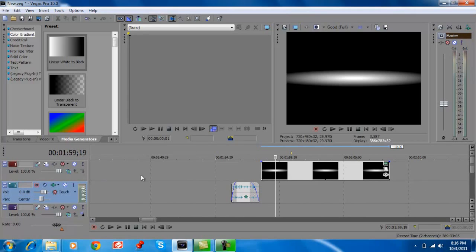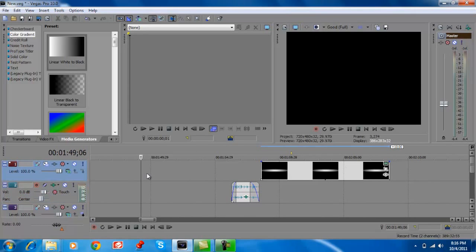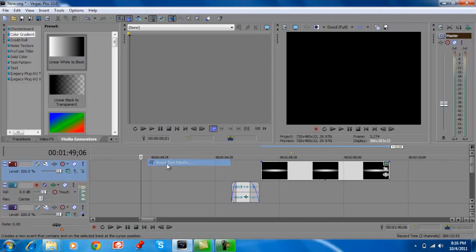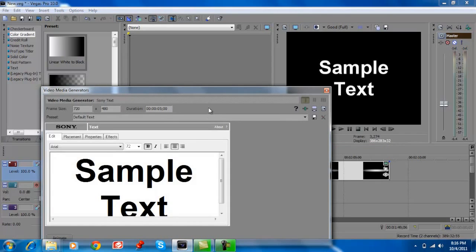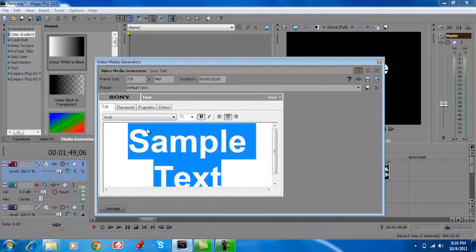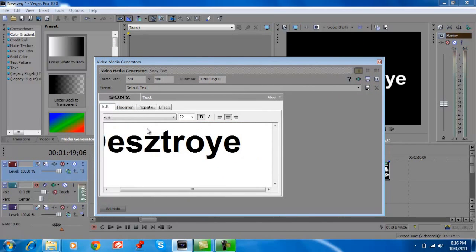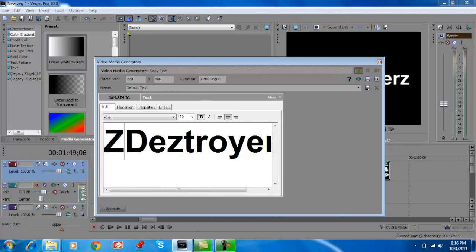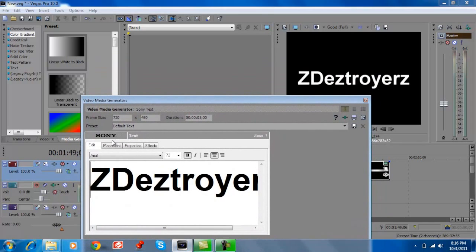So also, one more thing. If you want to add text, right click and then choose insert text medium. Here, you can pretty much do whatever you want. Let's type some text. Sea destroyers. Now center it. Oh, it's already centered. And is that big? Yeah, it is.